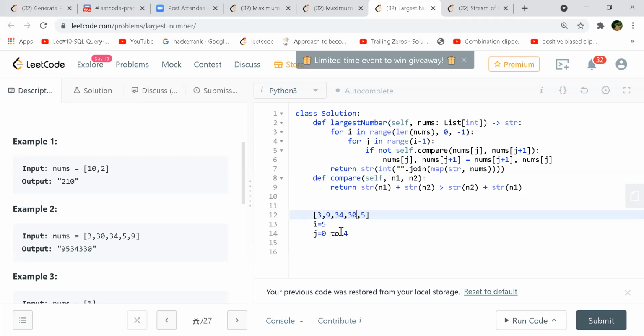And now j has to go till 4, right? 0, 1, 2, 3, 4, so that means 5 also will be considered. How does the range function work, Shak? You go till the exact value or you stop one before? Last value you have to stop up to 3 only. You will go 0 to 3, so I don't need 4. I don't need to go further.